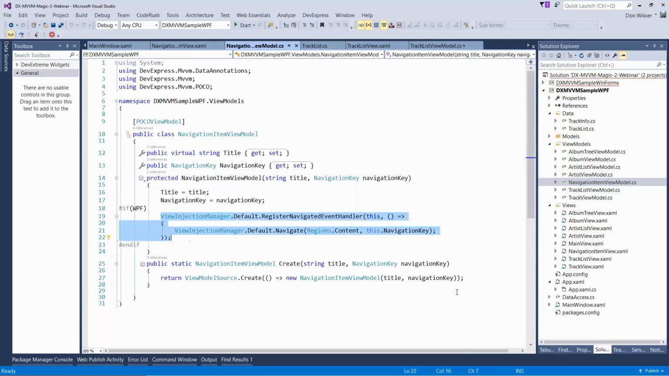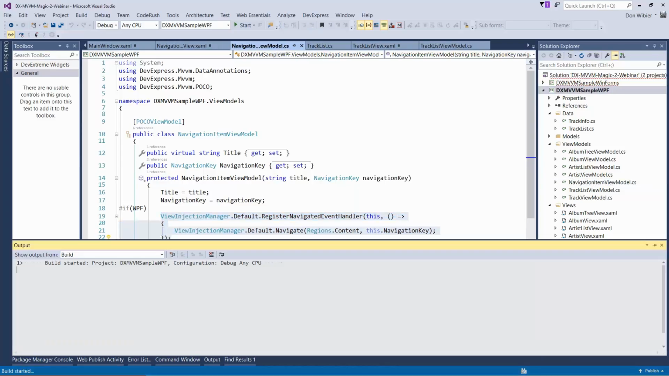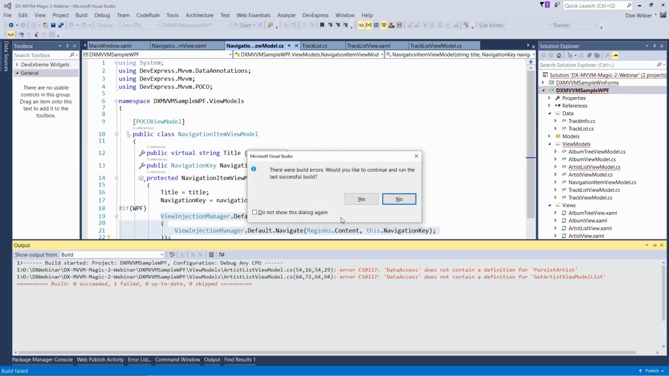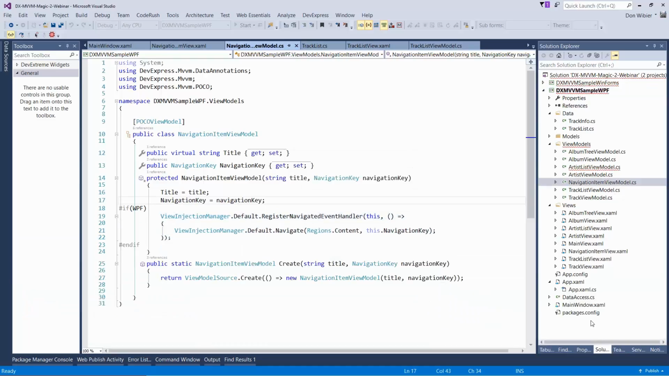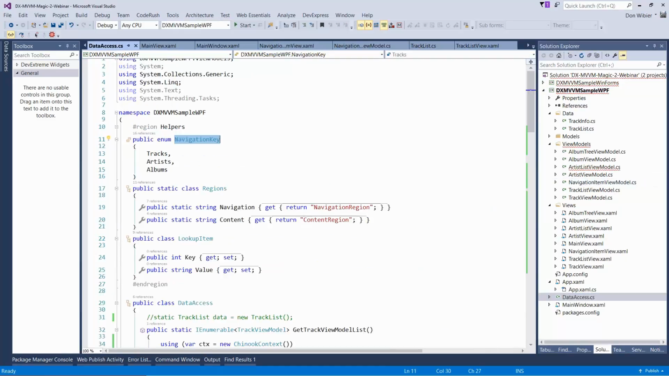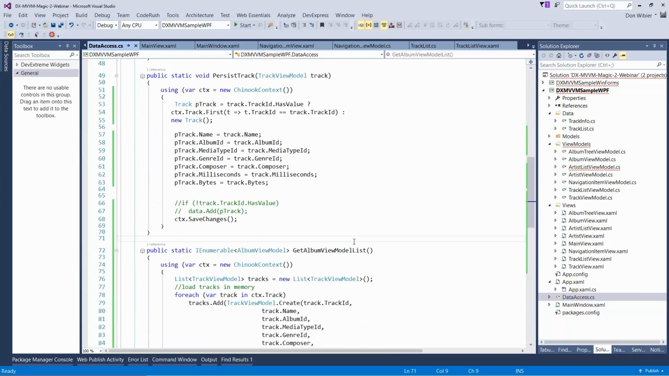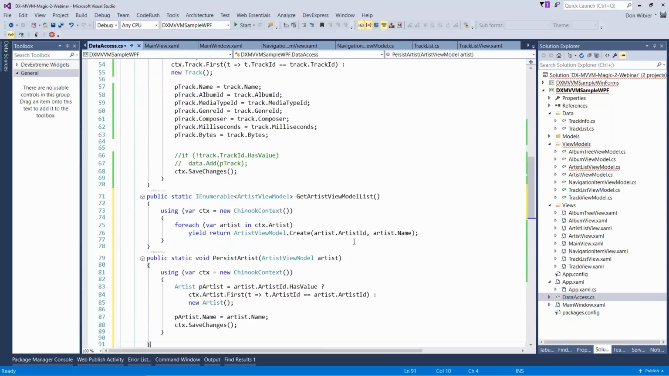So if we run the application right now, you'll see that we obviously need to add a couple of methods to the data access class. I was a bit too fast here. And let me get those as well. That was for the other entity, so that was for the artist basically. I'm going to put those in here. And again, this is really the same as we did for the tracks.